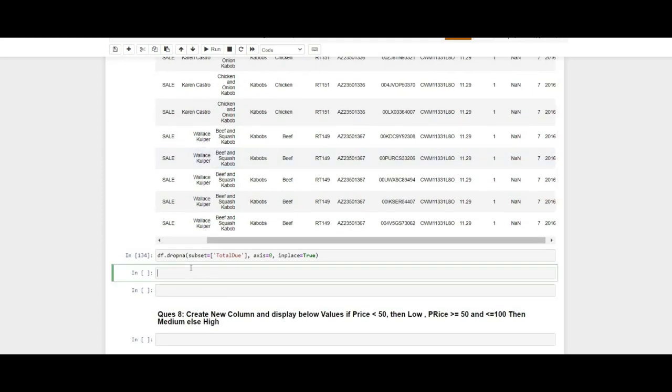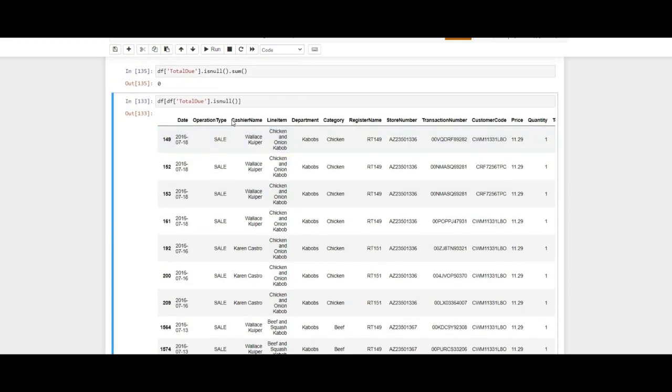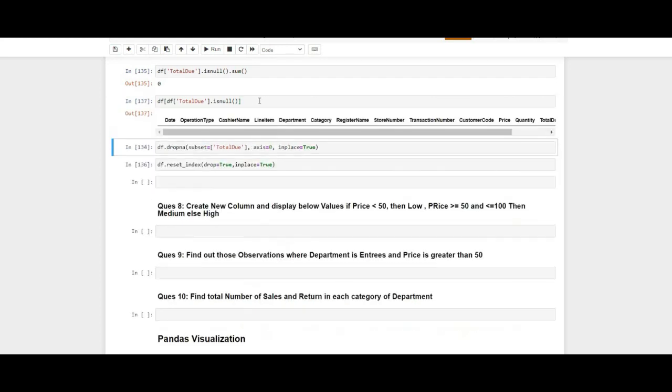But the next part is we need to reset the index as well, because that is also very important. So the way we can reset the index, and then inside we will pass drop equal to True, and then inplace equal to True. In this way it updates the indexes as well. So now we can see that there are no null values, and this command resets the index from 0 till the end.